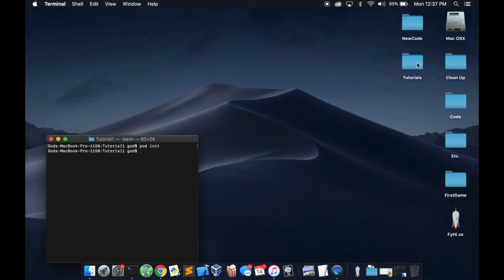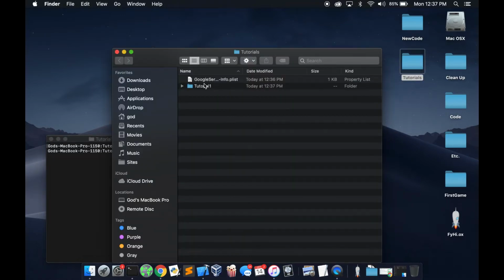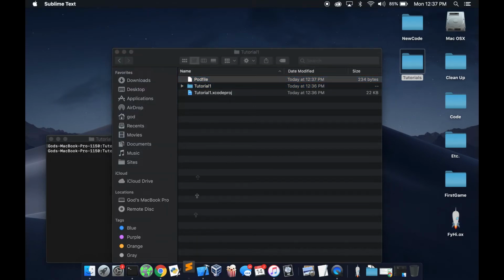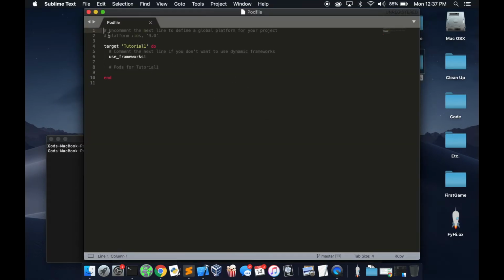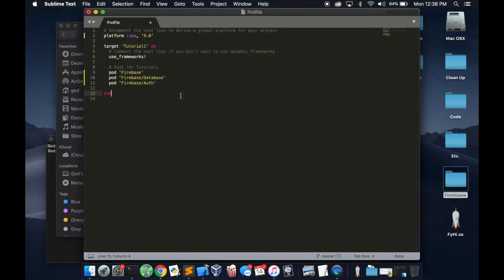For myself, I use Sublime Text just to do this part because it's easier. So I'll just drag it into Sublime Text. I usually remove this platform iOS line because I don't think it's needed, don't really know. And then you're going to add pod Firebase and then database and then auth, just to reassure things.